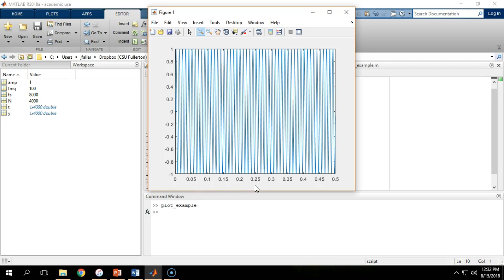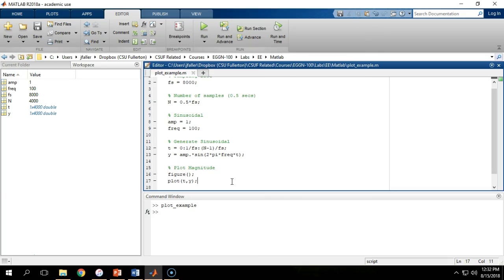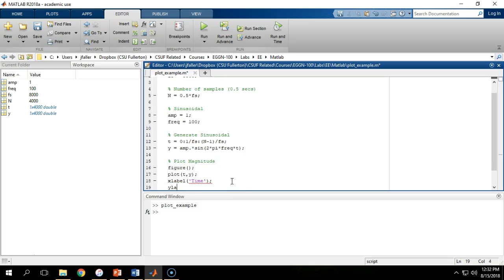But it's missing some labels. Like we don't know if this is time, we don't know if this is amplitude, and we may even want to title it. We may want to add a legend. So let's go ahead and do that. Let's say we want to add an X label. So we could just type xlabel, and then in single quotes we could put time. And then we can add a Y label as well, and there we could just put amplitude.